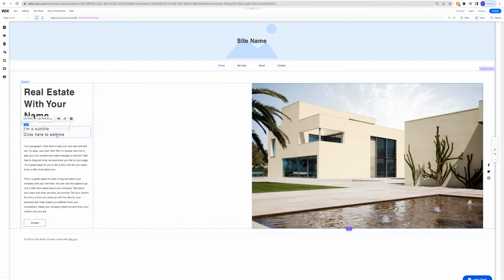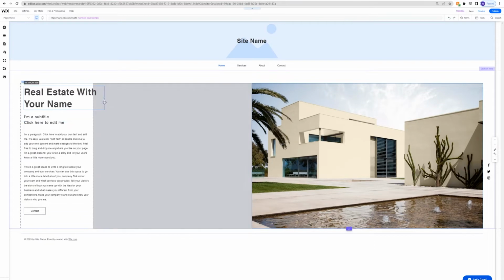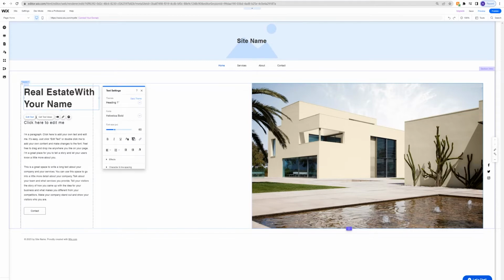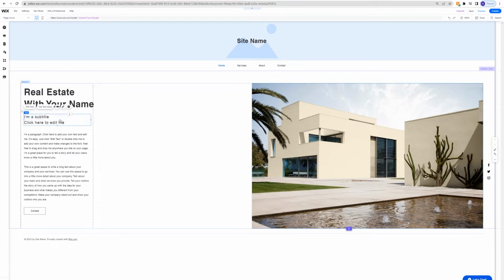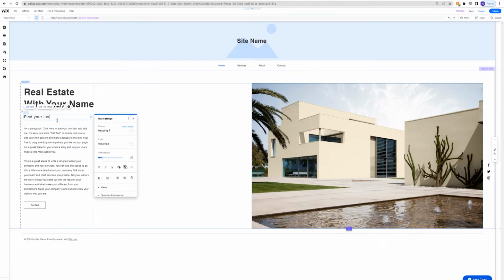And then down below it, we're going to make this box a little bit bigger so it's just on 2 lines. And then we are going to backspace that and enter it so it looks nice and pretty. A subtitle. Find your luxury real estate with me. Okay. Now what we want to do is focus on these two things for now.